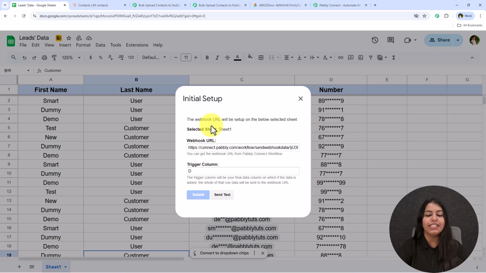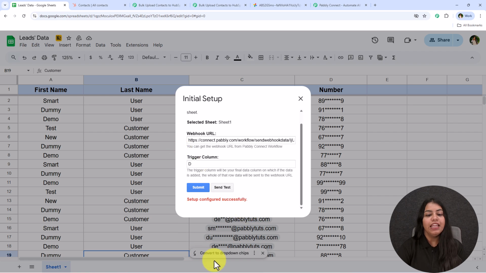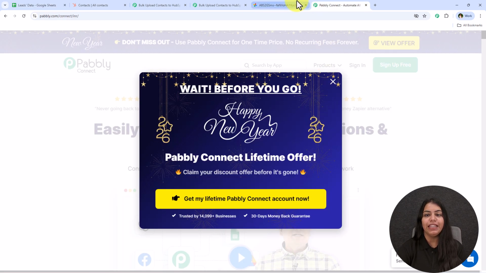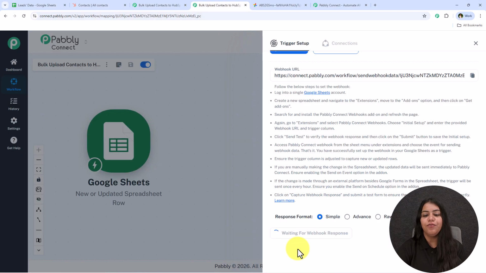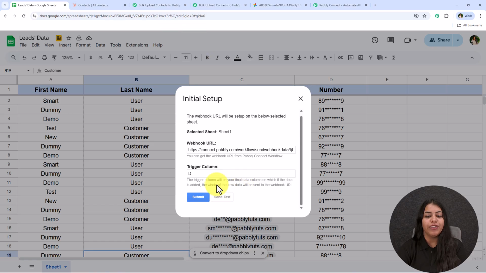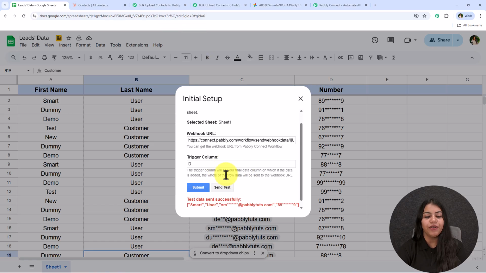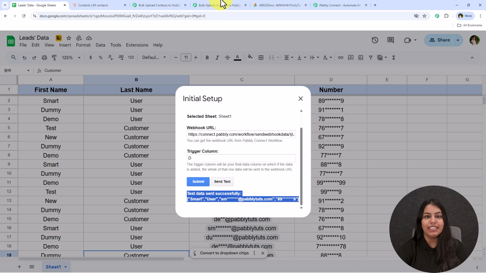Now you have to click on this submit. Once we click on this submit, it is saying setup configured successfully. This means that we have successfully created a connection between Google Sheets and Pabbly Connect, but now it is saying waiting for webhook response. So in order to capture this webhook response, we have to click on this send test button, and once we click on this send test button, it is saying test data sent successfully.